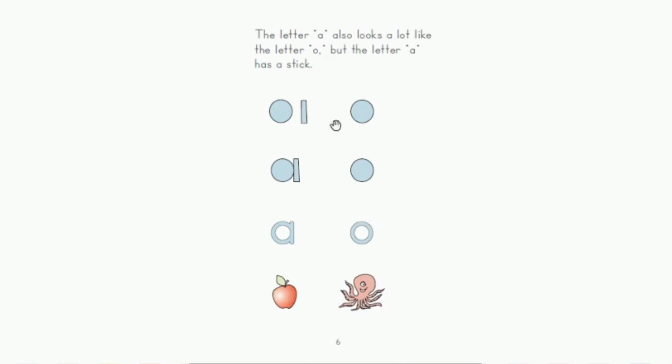Can you see here? O and A are much like the same, but no. A has a stick attached to a ball, but O has just the ball. A has a stick attached to a ball, apple. O, octopus, doesn't have a stick. O doesn't have any stick.